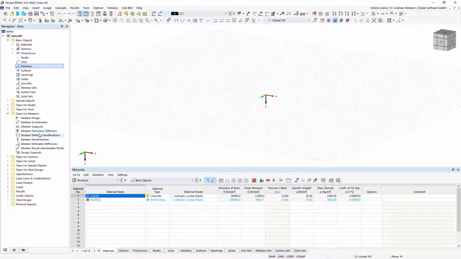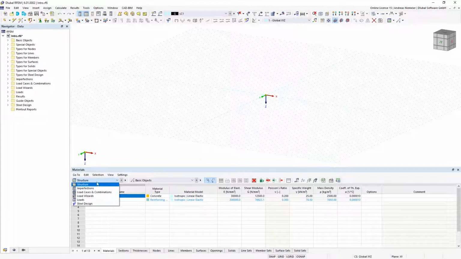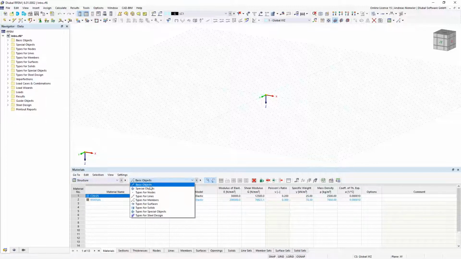And the same logic you will find here in the table block below with these two multi combo boxes, where you can see you have your structure and also basic objects and type for elements. And this should help you not to lose the red line in the program. And now, how you work with the program.